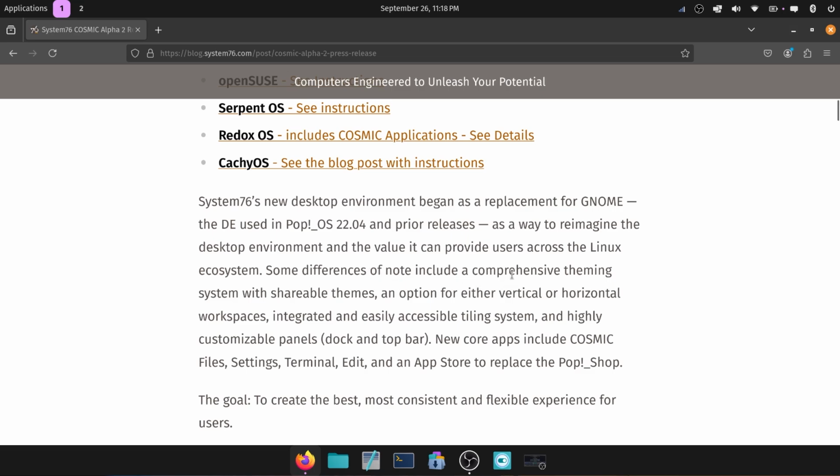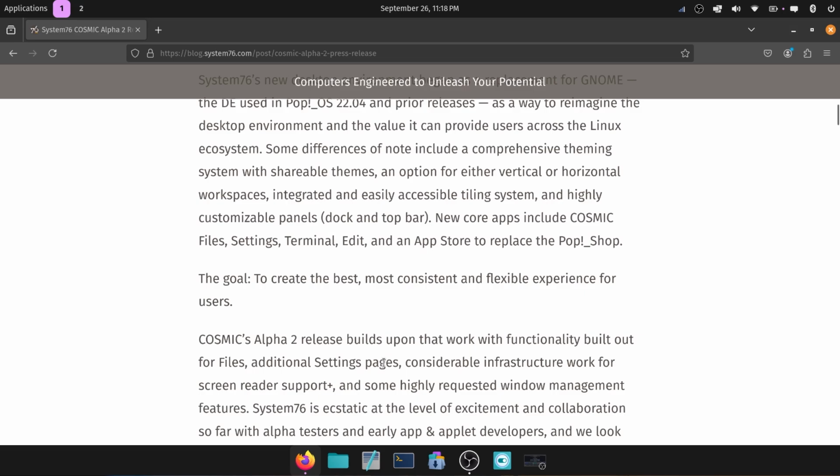Some differences of note include a comprehensive theming system with shareable themes that is excellent, an option for either vertical or horizontal workspaces, an integrated and easily accessible tiling system, which is used by a lot of people, and highly customizable panels, dock, and the top bar. New core apps include Cosmic Files, Settings, Terminal, Edit, and an app store. And the app store, trust me guys, it's brilliant, to replace the Pop Shop.